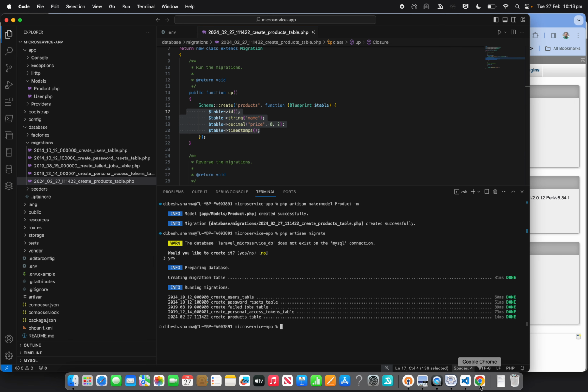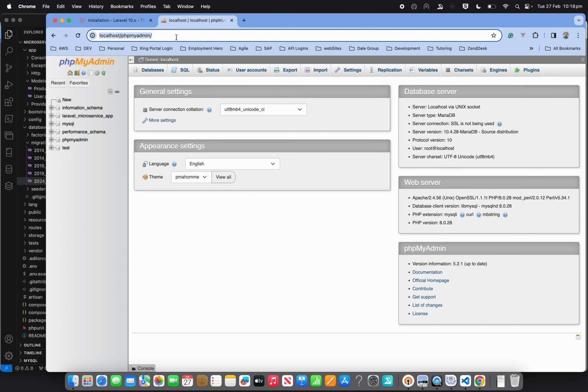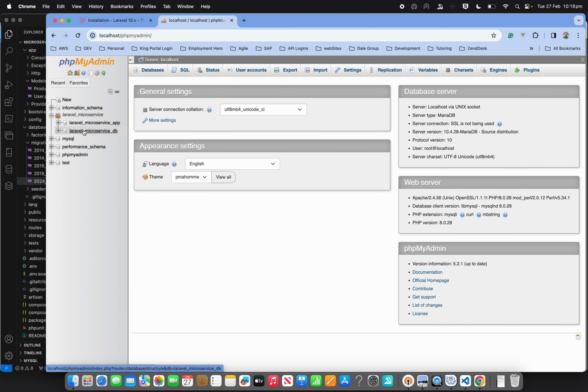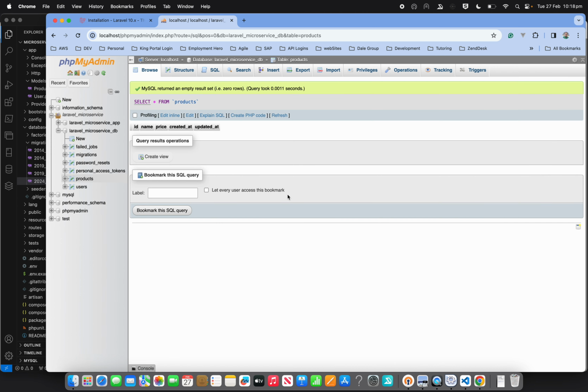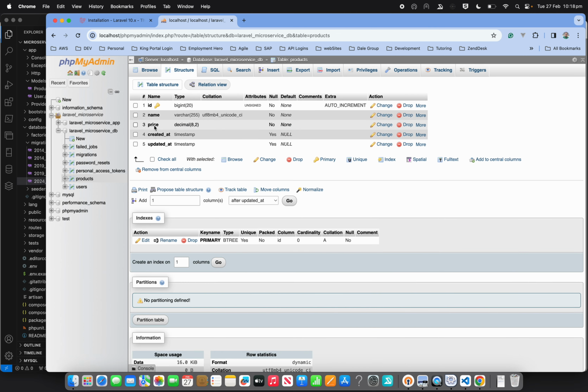To validate this, let's go back to the localhost phpMyAdmin, and this is the one. We have created the table called product. If we look at the structure, we have the price decimal, and then the name, and with the timestamps we have the created_at and updated_at columns.